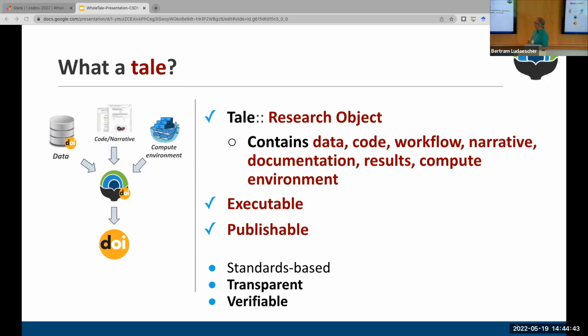Conceptually, a tail is a research object that contains typically data, either directly or through reference, code, so software, lots of scripts, whatever. The workflow that maybe ties these multiple scripts together, we can sometimes distinguish these levels. Often the narrative, right? There's human explanations that say what it all is. Your LaTeX paper or your Markdown paper might be just part of that. Documentation, the results, of course, and importantly, also the compute environment, often in a way that allows it to be rebuilt. For those in the know, we can think of this as Dockerfiles.